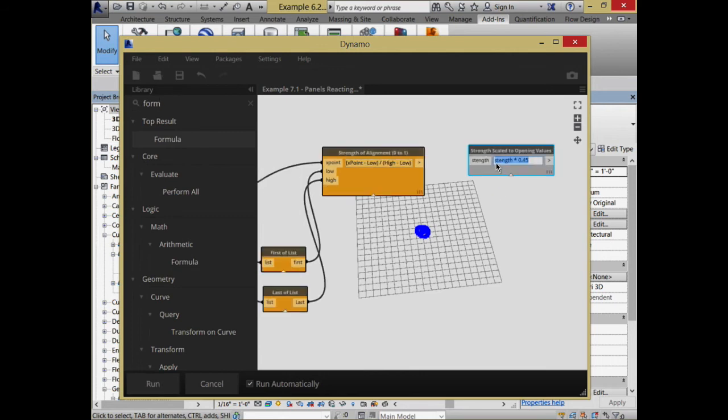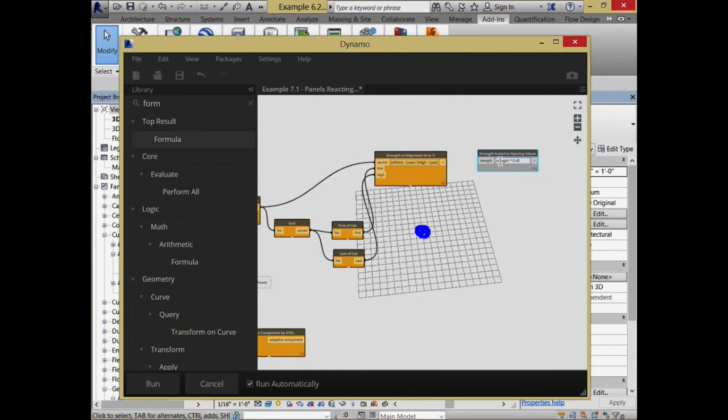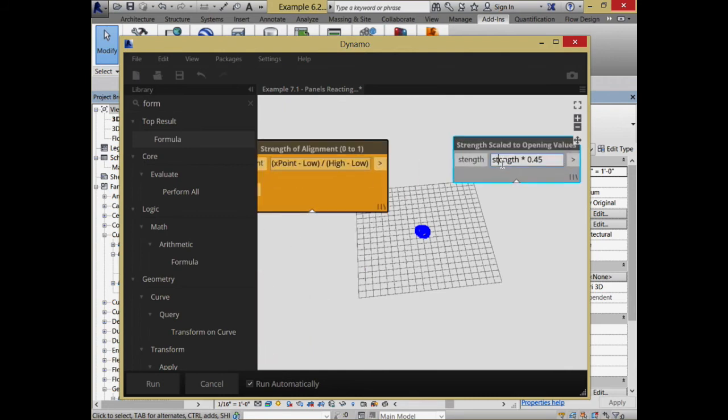Of course, it helps if you spell properly. Actually, it's not really all that critical here, because this node is smart enough to take anything I give it, and if it doesn't recognize it, it assumes that must be an input value. Okay, so this is now returning a whole bunch of values going anywhere from 0 up to 0.45. Yes? Is there a way to do it going?